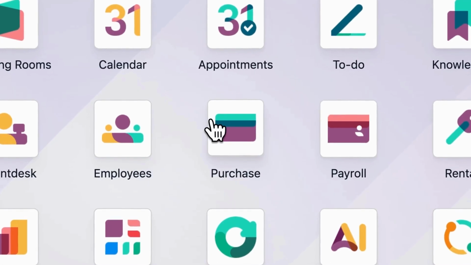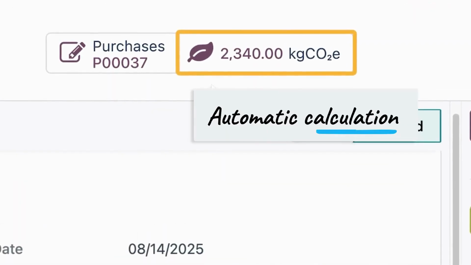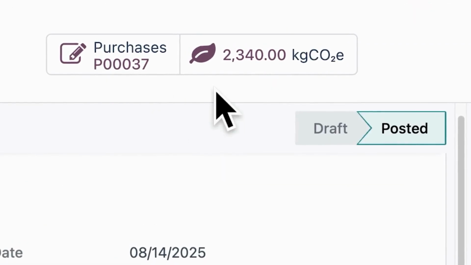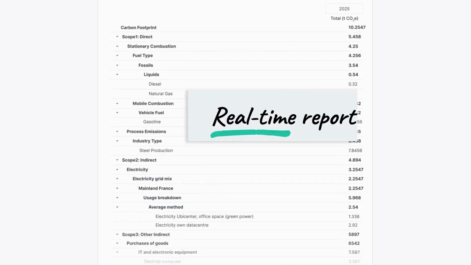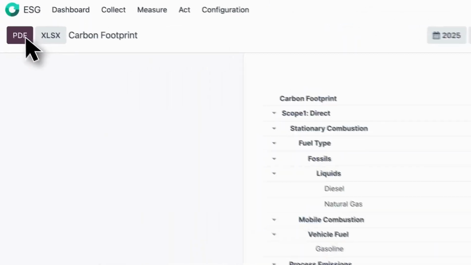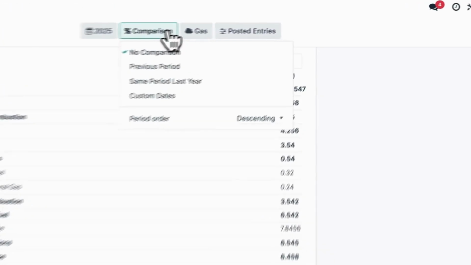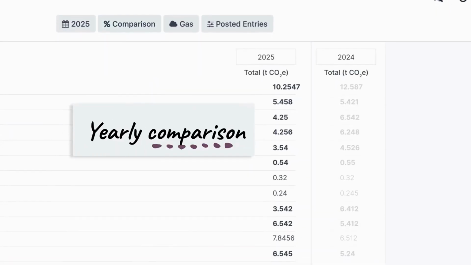So from now on, every laptop purchase has its carbon footprint calculated automatically. This calculation is done for all your purchases. So your carbon footprint is always up to date, as all data is synced in real time and you can export it in just one click. And the good news is, all your configurations are automatically reused annually, so you don't have to start from scratch every year.